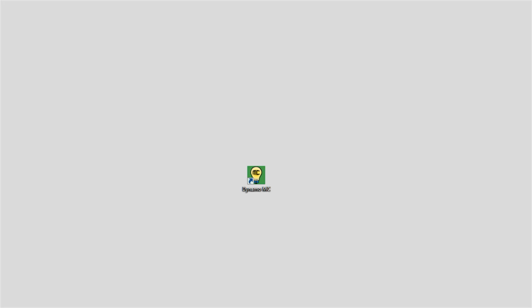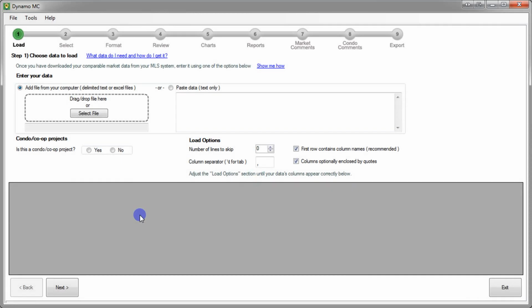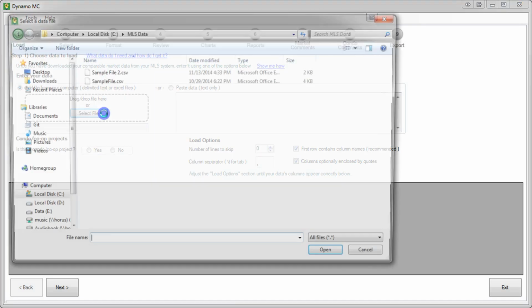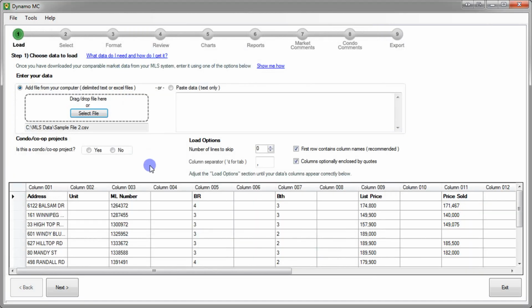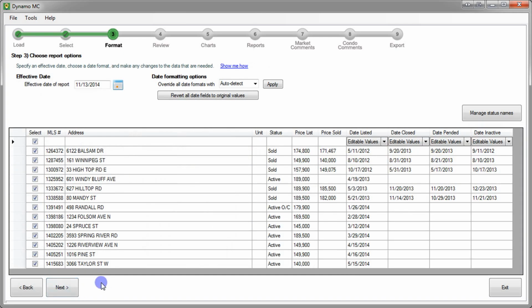Now that we've run Dynamo MC once, let's see how fast it can be on our second run through. First, let's start Dynamo MC. I'm going to use a second set of data that I've already saved from my MLS. This is not a Condo project, so I will answer the Condo question as no. My column names have been remembered and selected for me. My data has an effective date of February 16, 2014, and all of the row data looks good.